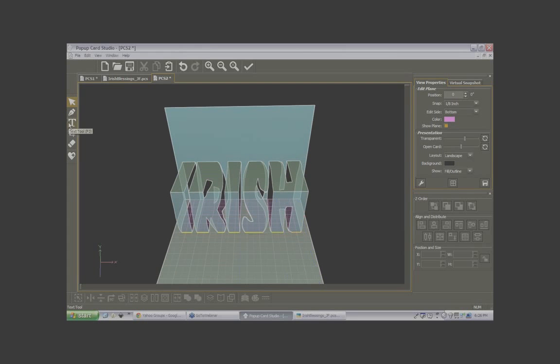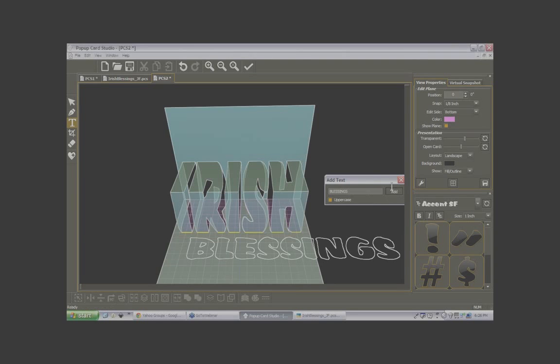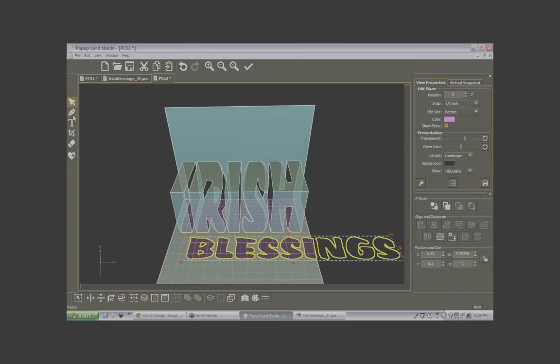So I'm going to click on the T on the left side, and then click my mouse anywhere on the card, and type in blessings, and then click on Add. Now when I click on the selection arrow again, it's all highlighted, selecting my text. Now it's obviously way too wide for my card. So I'm going to go over here to width and type in 5 and enter, because my card is 5.5 inches wide, and I want it all to fit nicely.